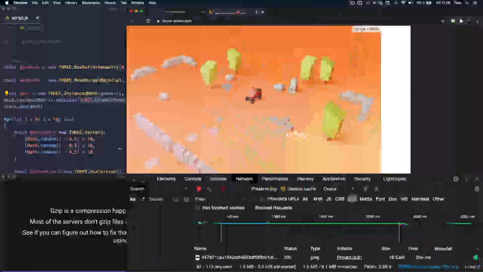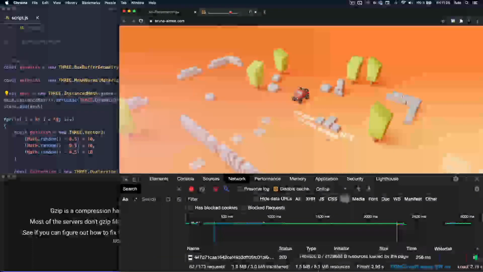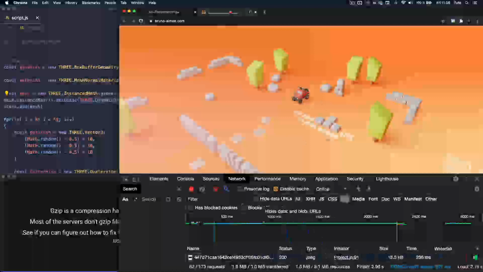Let me show you. This is how much has been loaded, 3 megabytes. This is the final weight, 8 megabytes. This is the gzip happening. If I remove the gzip from the server, I will have to load this. See the difference? It's so much lighter. So activate the gzip. It's very important.